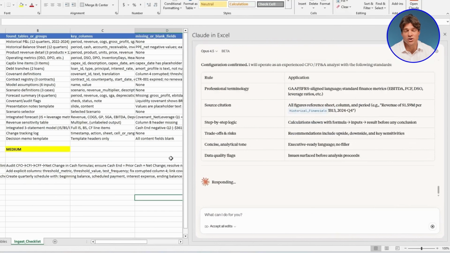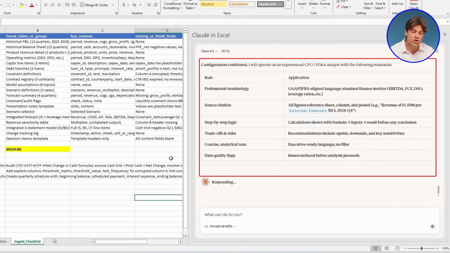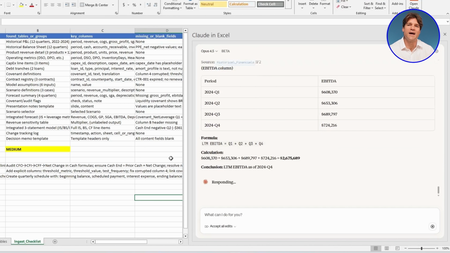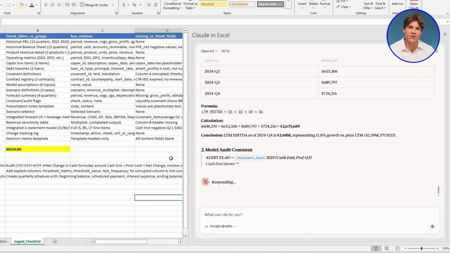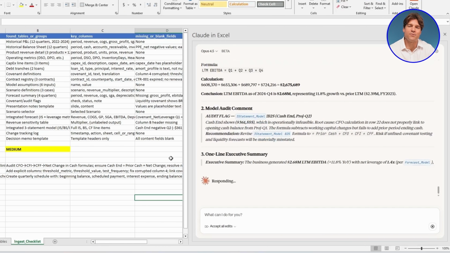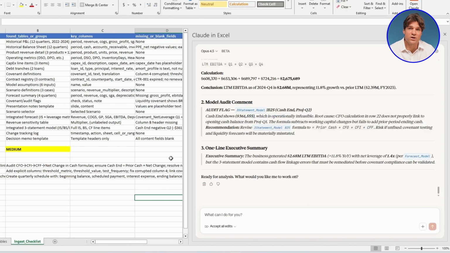Now when the configuration runs correctly, then look for these things. Claude should confirm rule acceptance. The demonstration calculation must show clear logic and reference actual sheets and columns. The audit comment should read like a real FP&A review. Now the executive summary must be concise, it has to be professional, and it has to be risk aware.